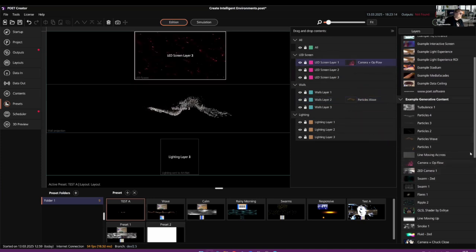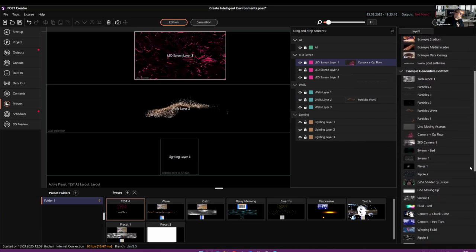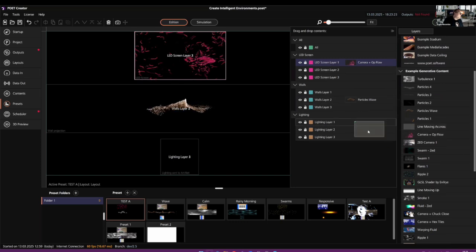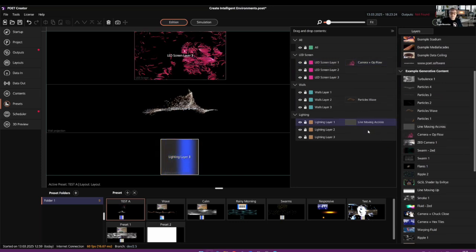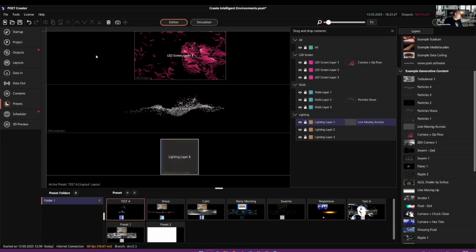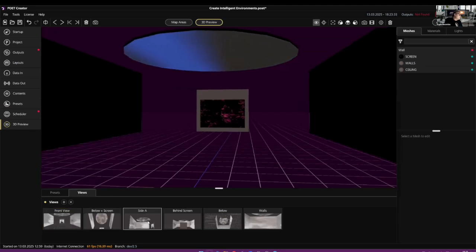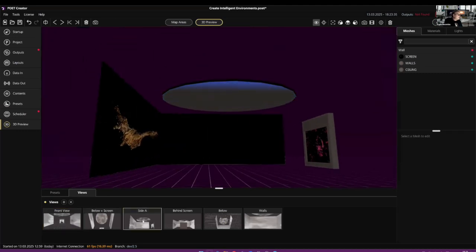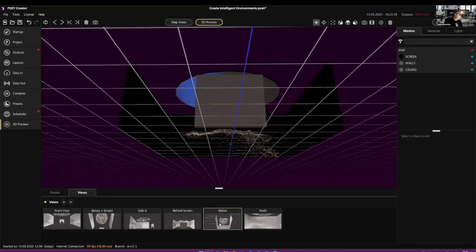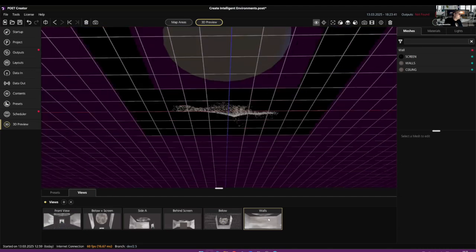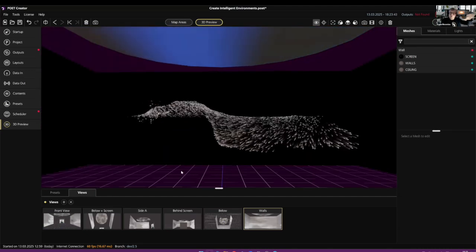And then what did we have? We had the line somewhere, a line moving across. I'll drop that into my lighting layer. And now when I go to the 3D preview, I can see them here, right? So I can look around and think, actually, that wave effect is kind of looking okay there, but I would much prefer that it went across all three walls and not just in the middle.